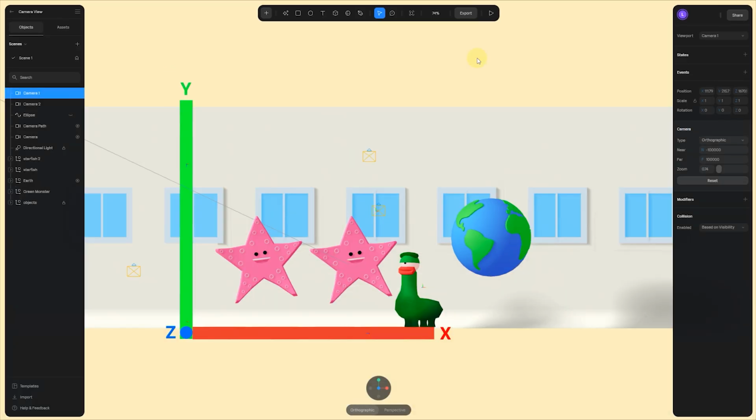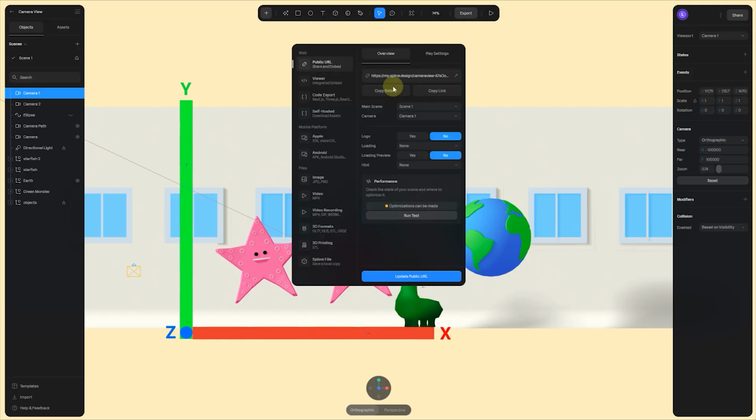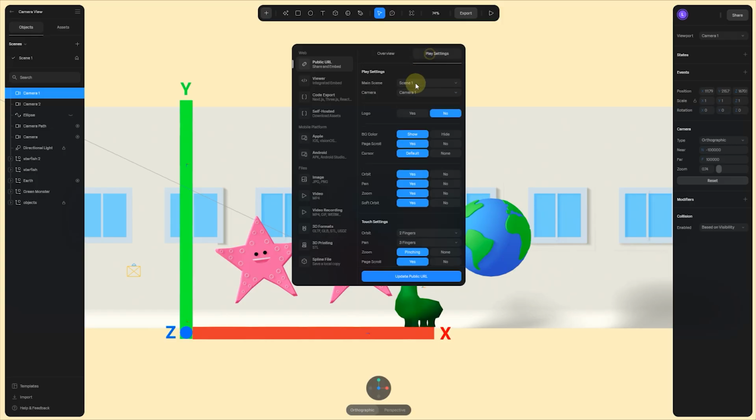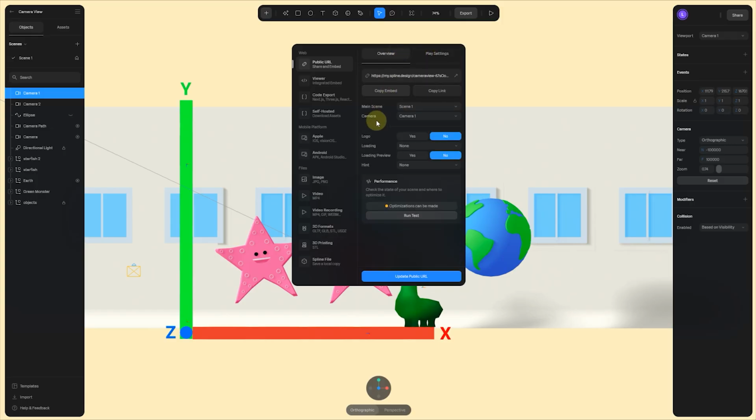Finally, let's take a look at the export setting. Open the export panel and check the overview. The camera shown in the place settings and the camera in the overview section are the same. If you have not added any cameras, it will default to the personal camera. But if you added one or more cameras, make sure the starting view is set to the correct camera.